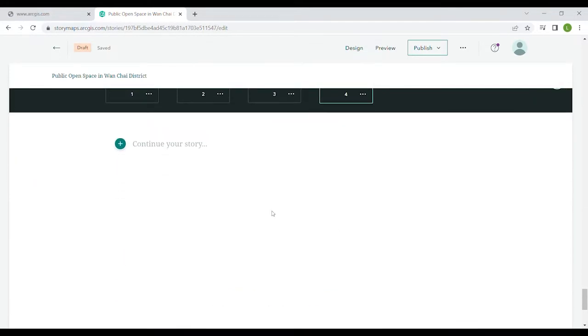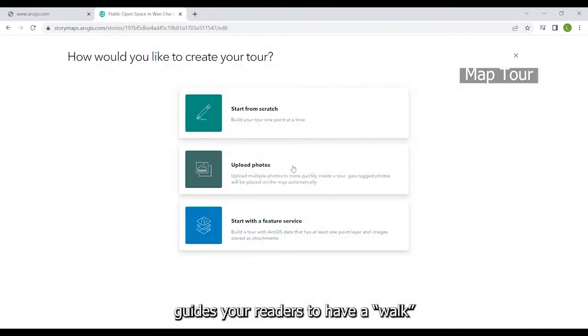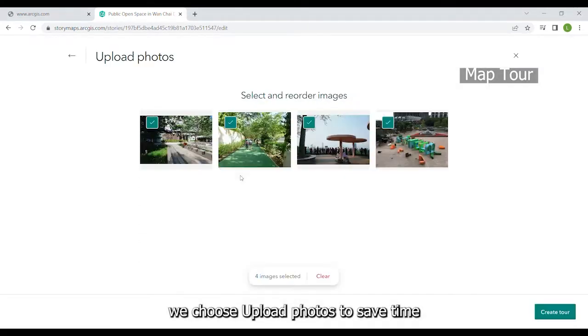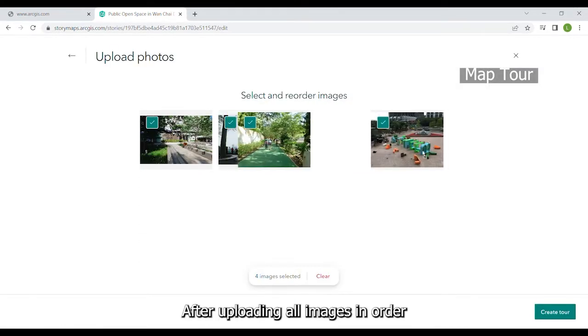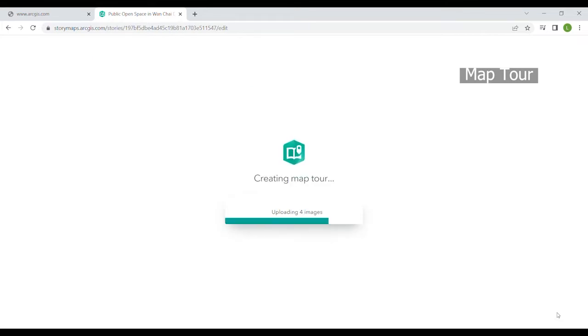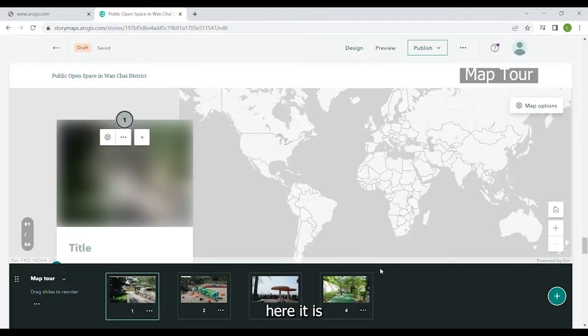on the left. On the other hand, you may want to use Map Tour to display a sequence of places that guides your readers to have a walk with an interactive map. Click Start from Scratch or Upload Photos. This time, we choose Upload Photos to save time. After uploading all images in order, click Create Tour. Choose a layout for your tour, and here it is.